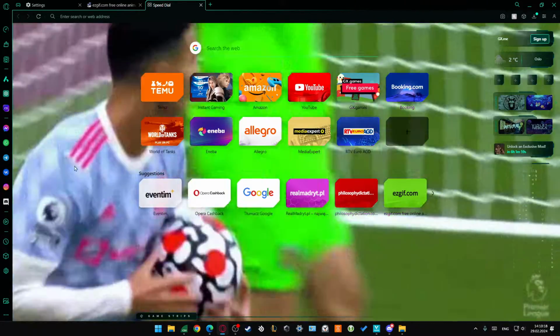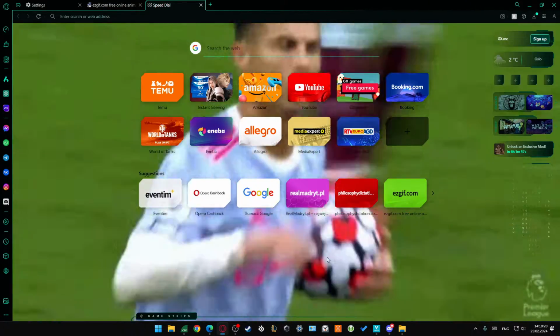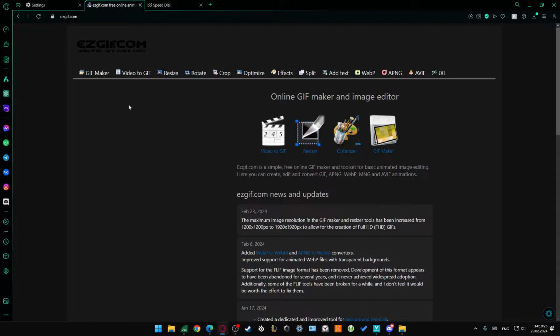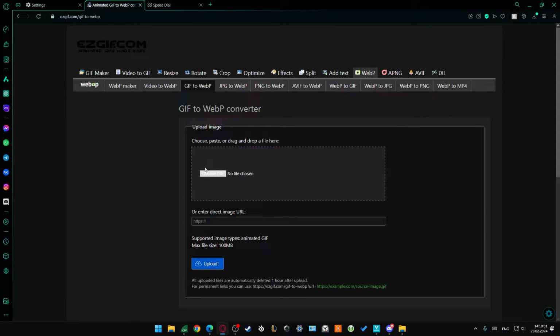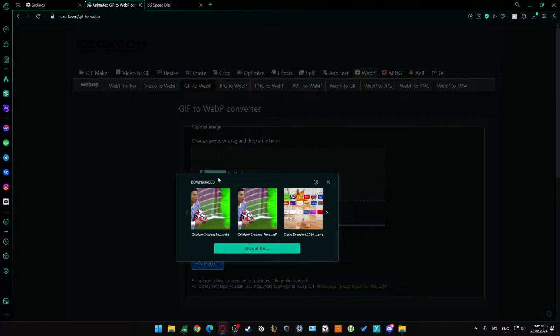Hey, to set GIF as a wallpaper on the Opera GX, all you have to do is just open this website, sgif.com, and then you'll have to navigate into the WebP. Then select GIF to WebP and click to choose your file. In my case, I have to select my GIF.